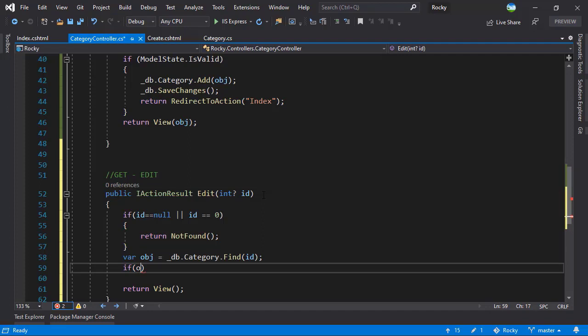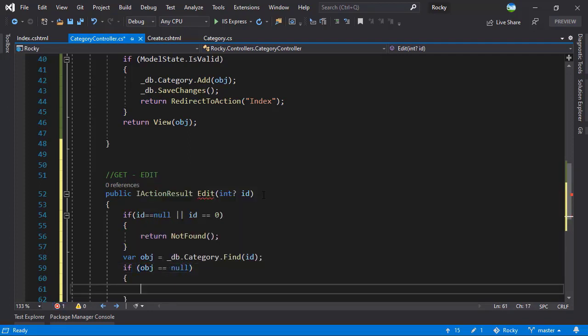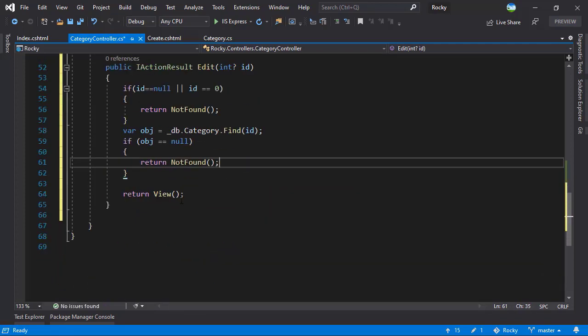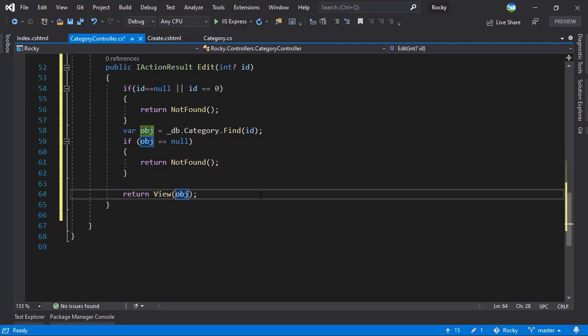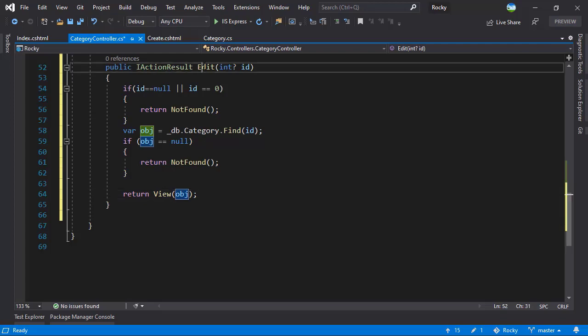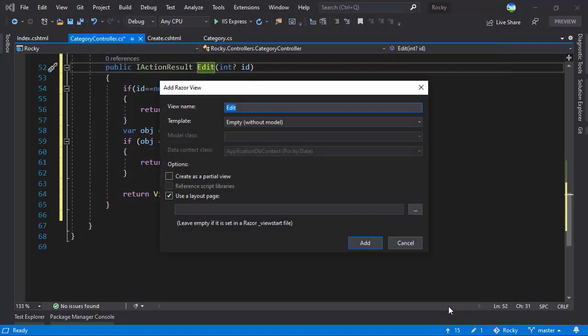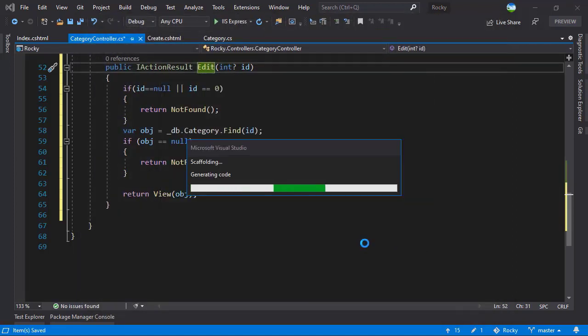After we get that, we can check here if object is null. This means record was not found and we can return back not found again. If it finds the record, let's pass the record to the view so that we can display it. So this looks good. Let me add the view. We'll go with the razor view and let's add this.